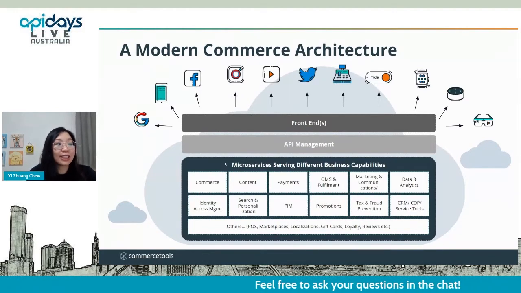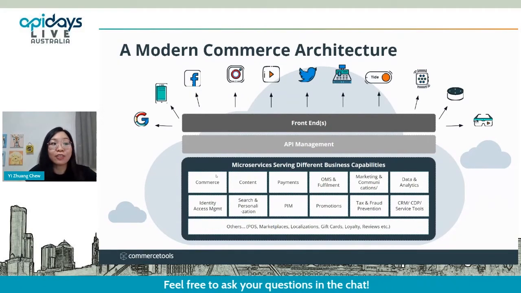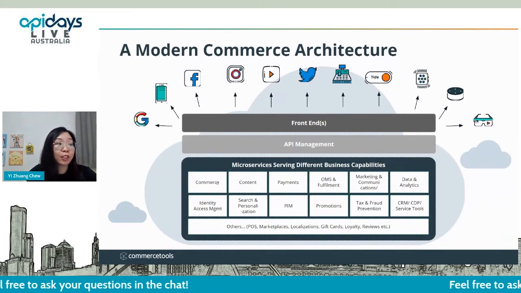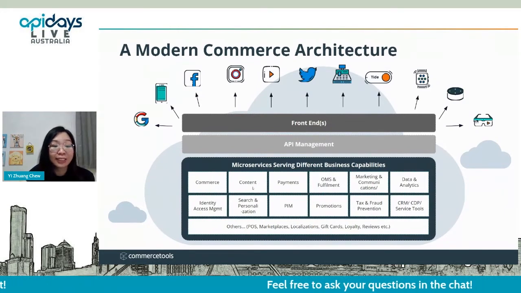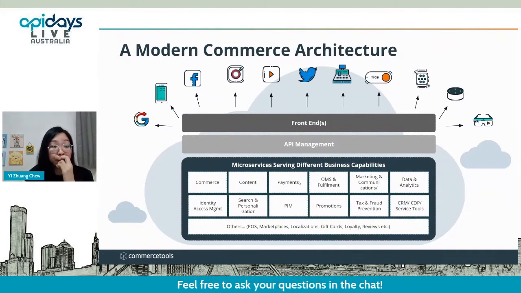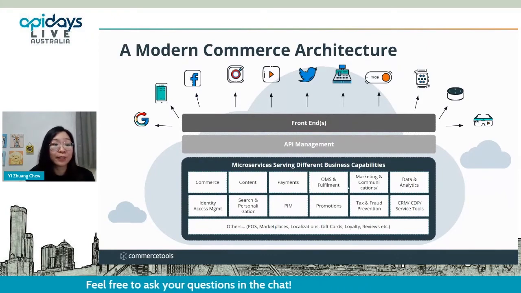And then what you see in the backend is all kinds of different microservices serving the different business capabilities. So you might have one for commerce. You might have one managing your content. You might have some for managing your payments, order management, and stuff like that.